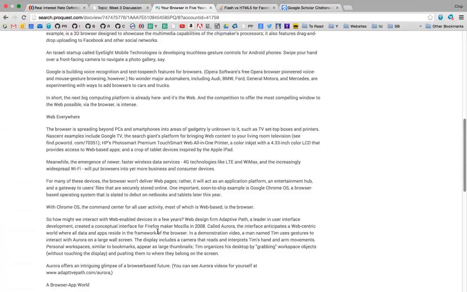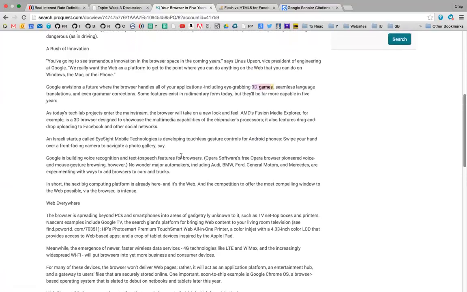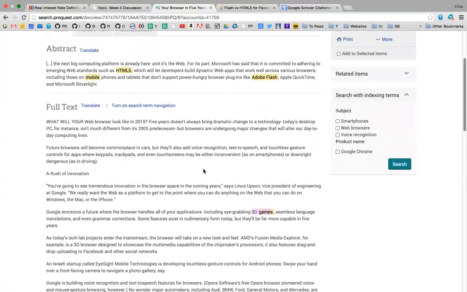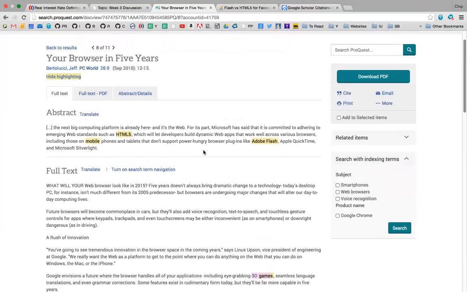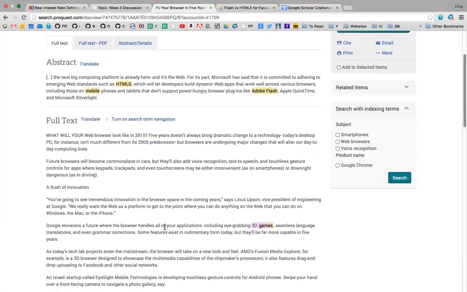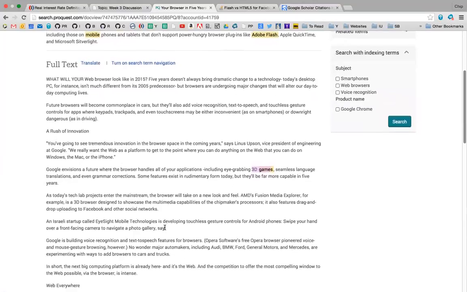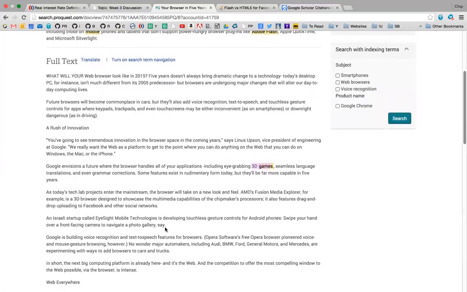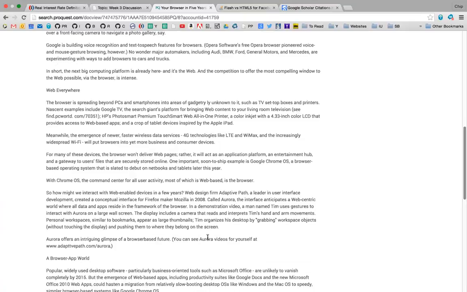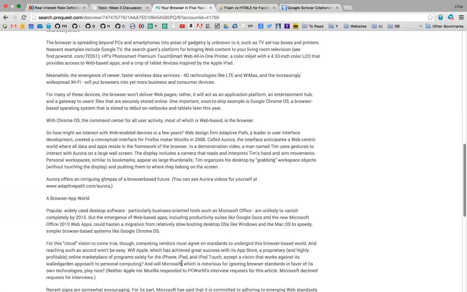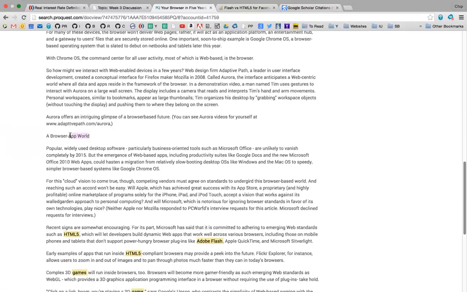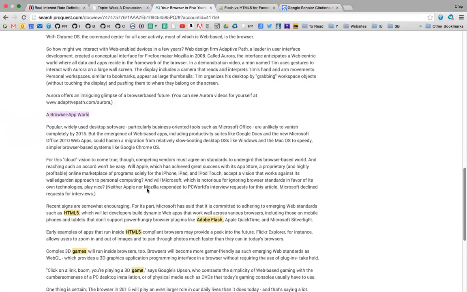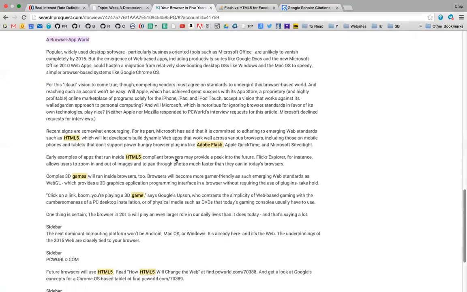Because frankly, whatever the browser can do is pretty much what Adobe Flash can output. Because if the browser can do HTML5 and CSS3 and JavaScript, and if Adobe Flash can output in those formats, then technically what the browser can do, Adobe Flash can create. This has really come true. Definitely a browser app world.